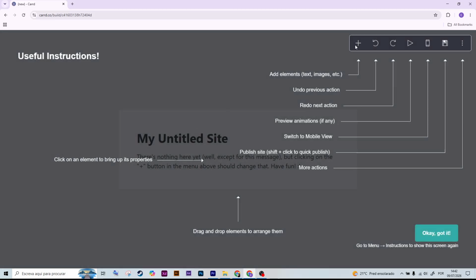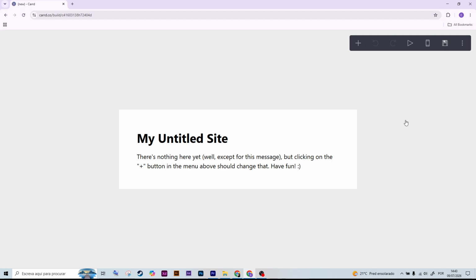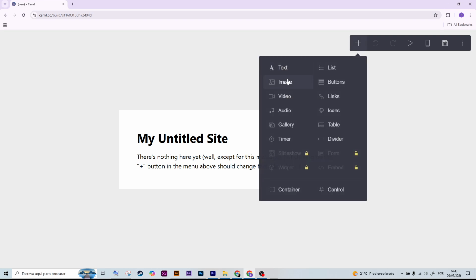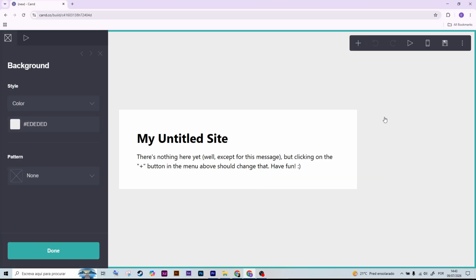After that, click on the existing elements to edit the text, images, colors, and layout to match your brand or offer. Now click the plus button to add new elements such as text, image, button, form, video, or divider wherever you need them. Next, customize your headline, subheading, and call to action button so visitors immediately understand what your page is about.